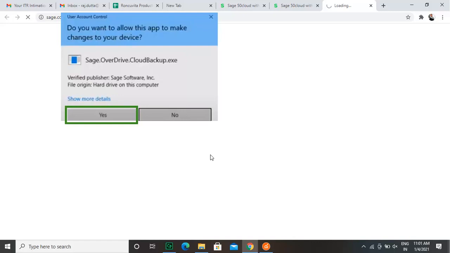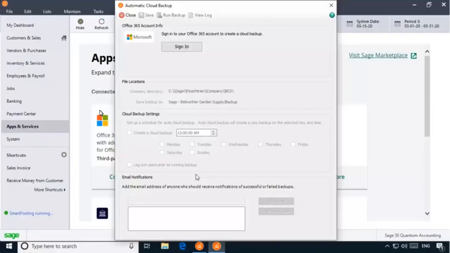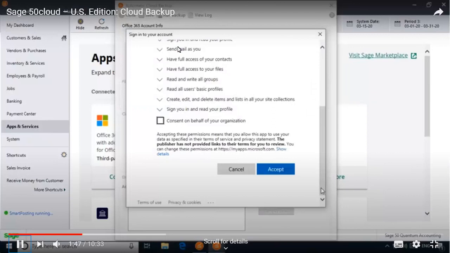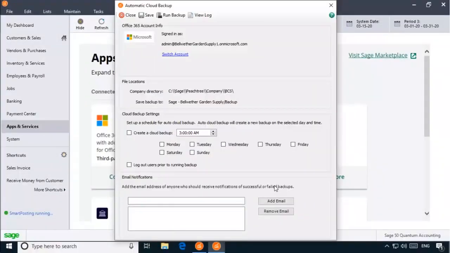If needed, you might have a dialog box that opens up. A Cloud Backup window opens. You need to sign in to the Microsoft Office 365 account within Sage 50 to start the backup. Click OK. The company file is backed up. Now you can click the Close button.